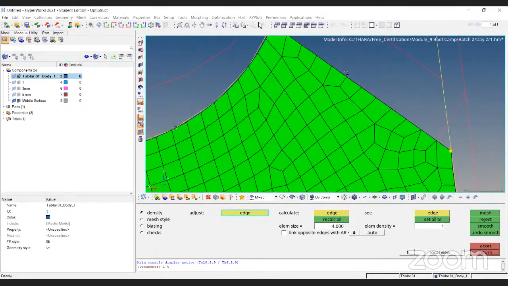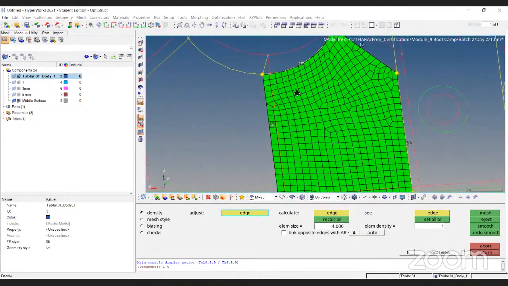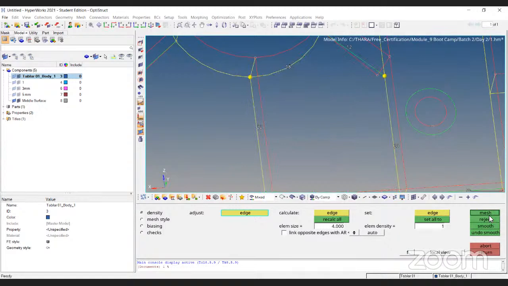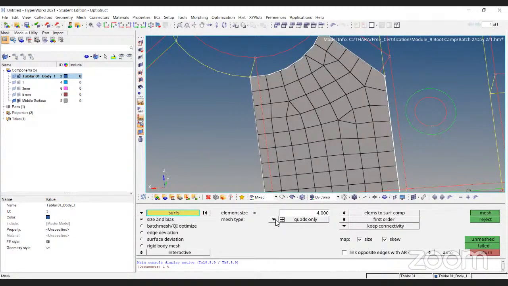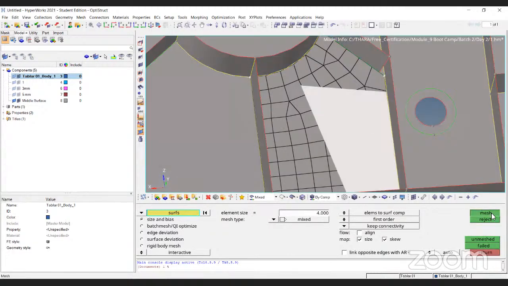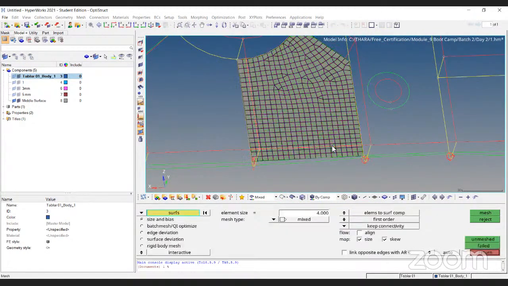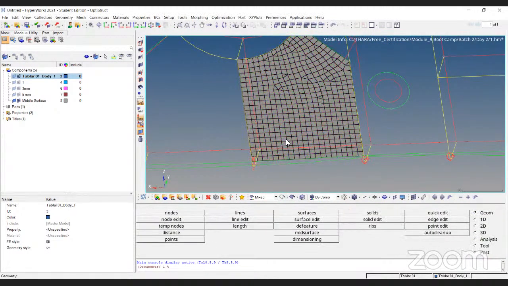It is unable to generate even one tria element. You can observe this is a complete surface. You will not find any trias. But based on the project requirement, we are going to use the mesh type or element type. Generally, we'll keep the mixed mode only to generate the elements. See, like this we will generate the elements. This is how the mixed mode will work.